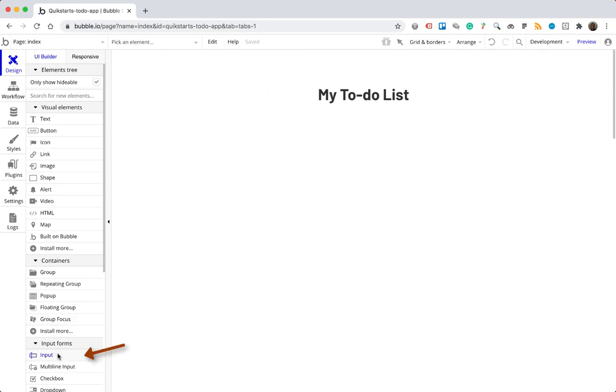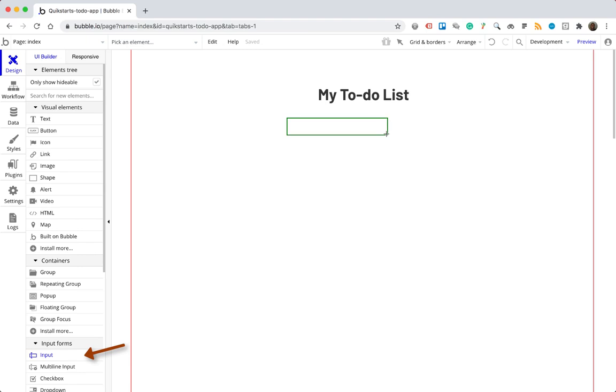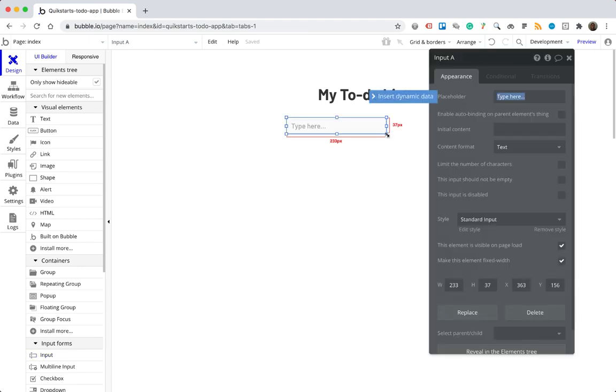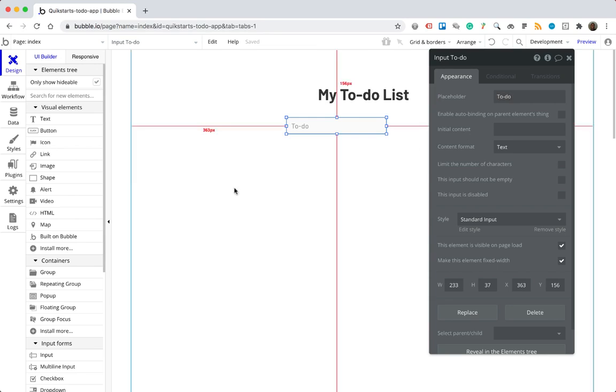So what we're going to do now is click on the input item element from the menu on the left. We're going to name it to-do. Once you've done that, you're going to return to the menu on the left.